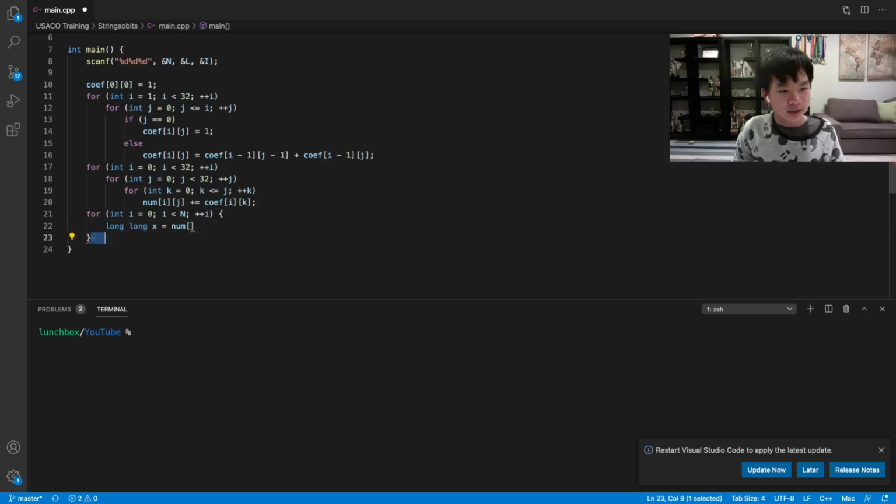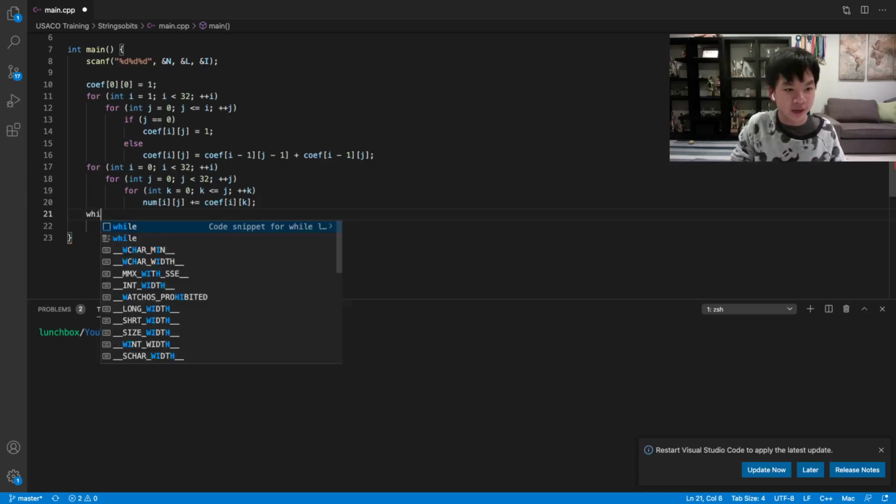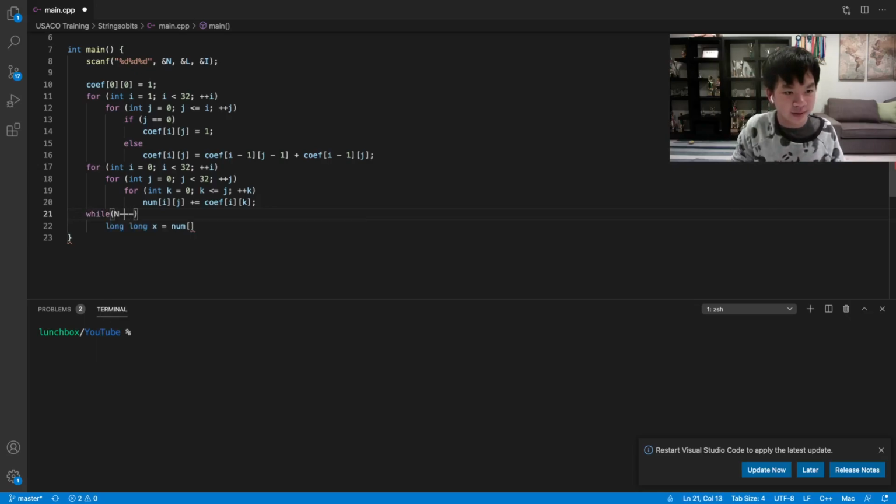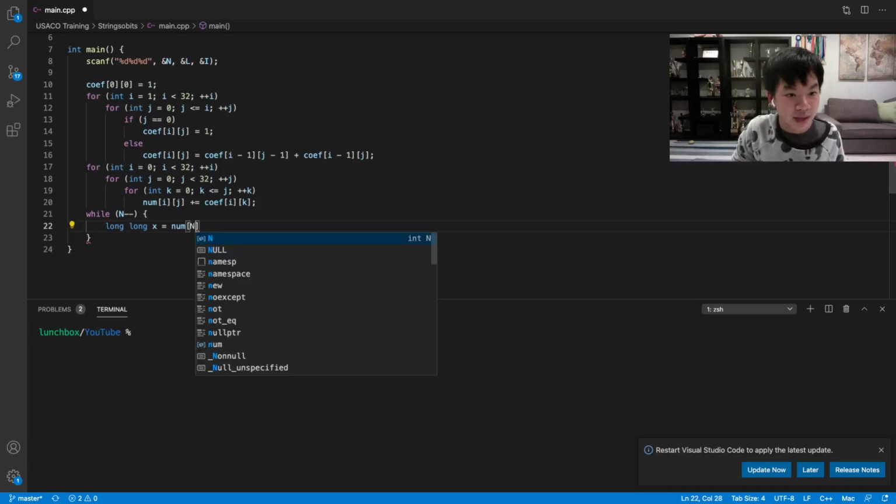Or let's actually do it like this. Since we want to know how many bits we have right now, we can do this while n minus minus. Whoops. So what this would do is that on the first recursion to here, we know that we're left with n minus 1. So this would be equal to num[n].